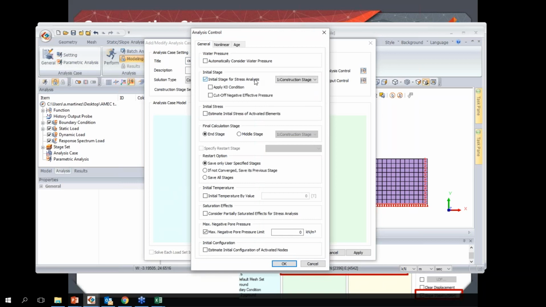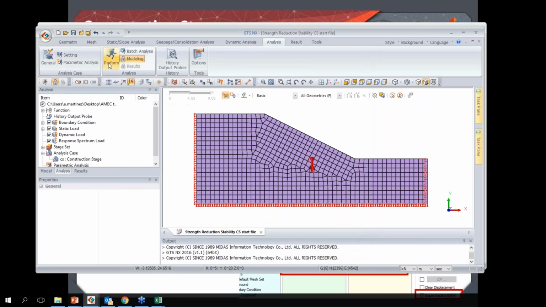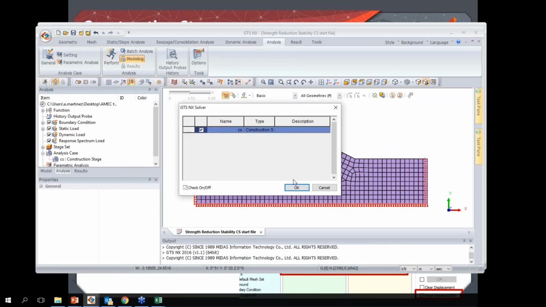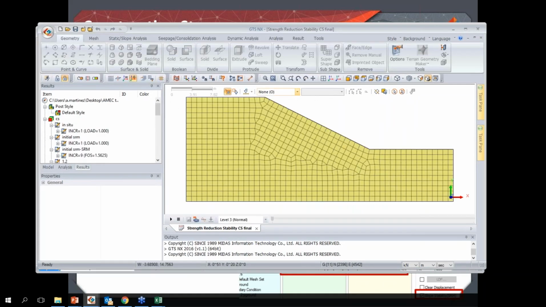In some cases, we do the semi-coupled, and some stages are initially C-pitch analysis. You want to tell it when to start the stress analysis, and if you want to do the K-naught condition. And once that's done, then you would just go ahead and run it. And again, I have it already done.